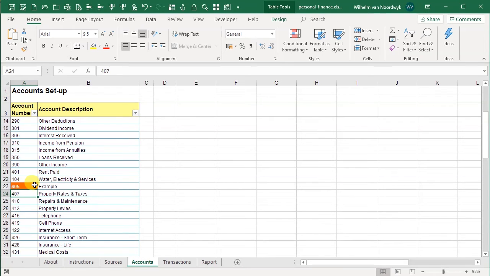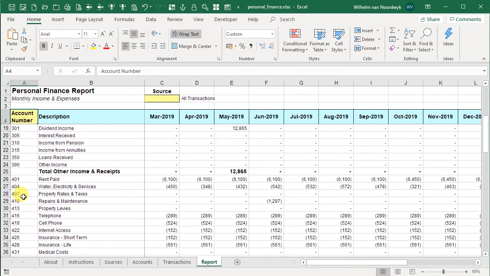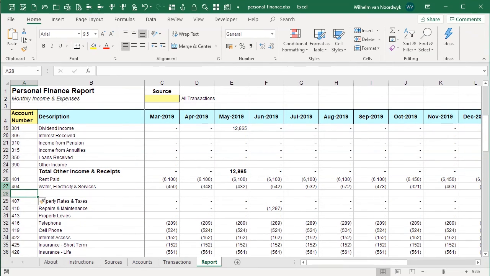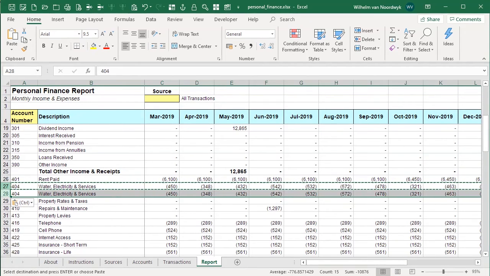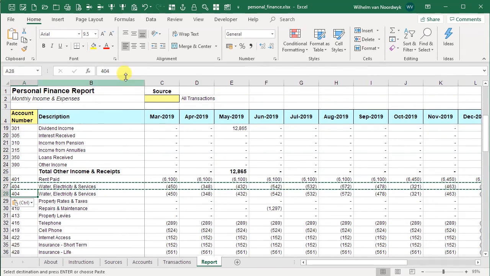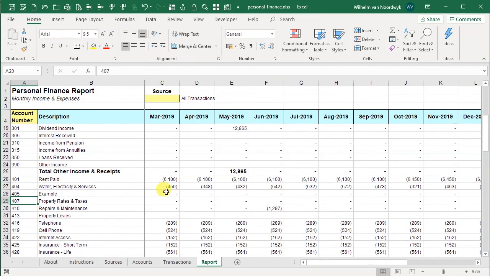Okay, so it's indicated in orange, which means you're not done yet. You need to add that expense account to the report sheet as well. So let's just go to the report sheet, go to the expenses section, and we're just doing it here. Insert a row, copy the entire previous row, and change the account number to 405. And there, the new account has been inserted.